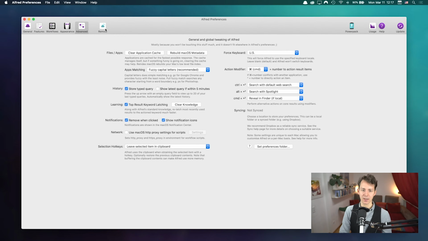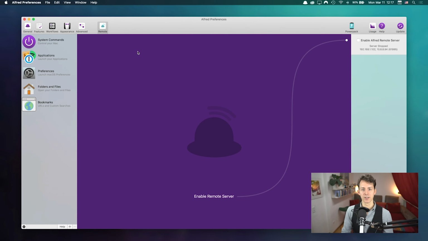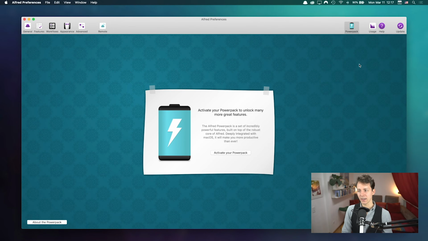The remote for Alfred is an iOS application that I mentioned before I'm not necessarily very fond of. I'm going to talk about what is possible with this application, and on this screen you have the settings of the remote application. Then on the right hand side we have the Powerpack. In this case, as you can see, you can buy the Powerpack, you can upgrade if you have a version 2 license, and you can also activate a Powerpack if you already have a license key.